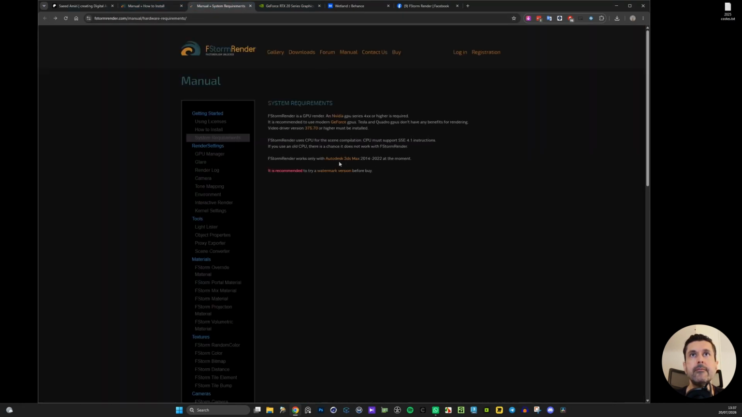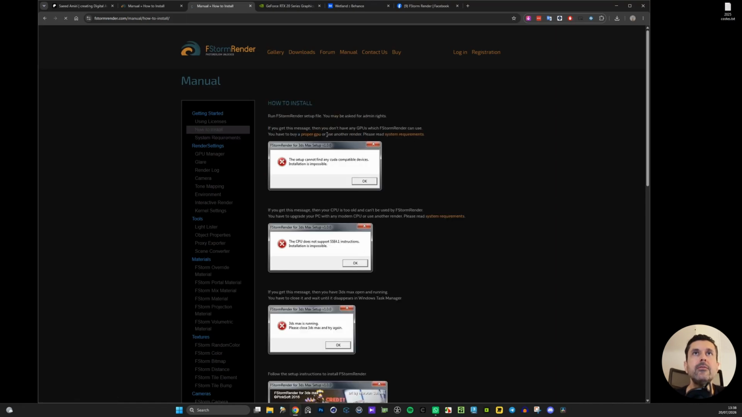You need to have 3ds Max 2014 until 2022 at the moment, which is still not updated on the website. I think it is even working with 2026. This is also a very good recommendation: use the watermark version to check the renderer and the software before you buy it. That's it, there is not much technical info going on, and you can skip all of that. You can just download the software, install it and see if it's working or not. And how to install is pretty simple.